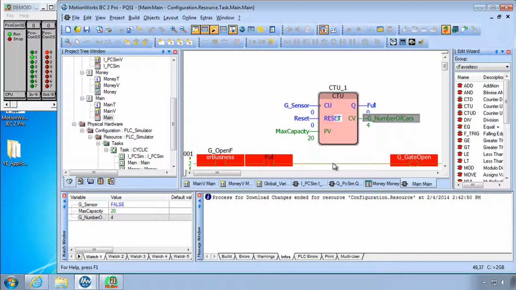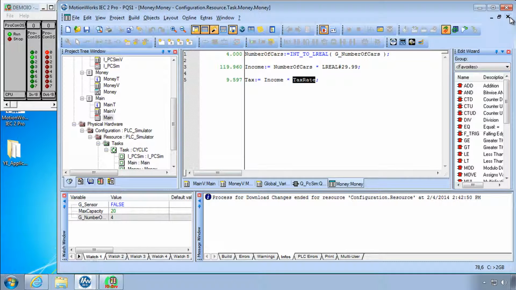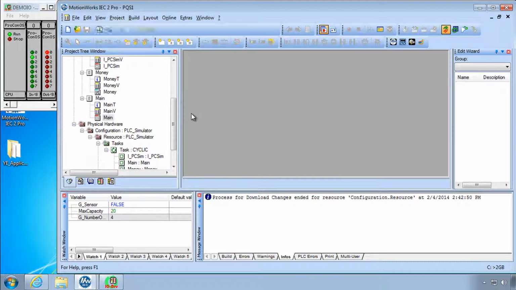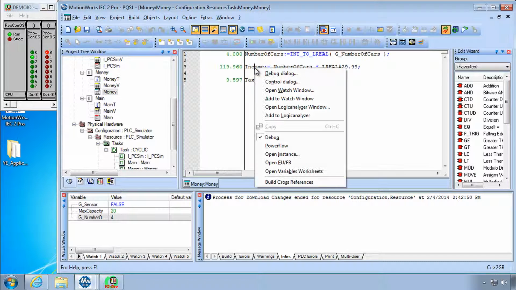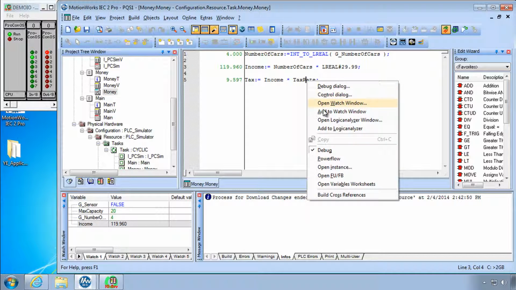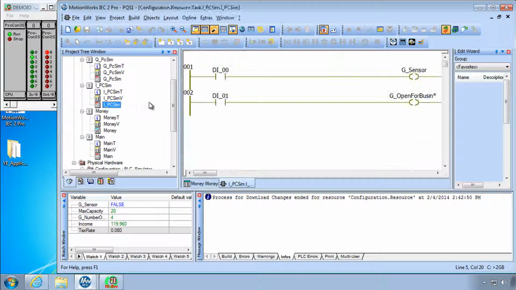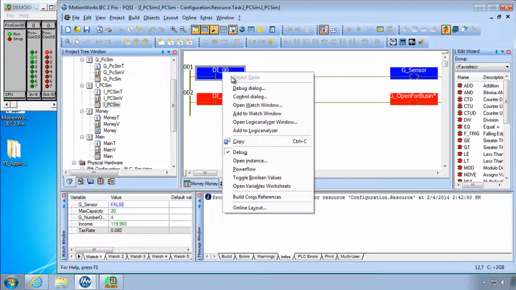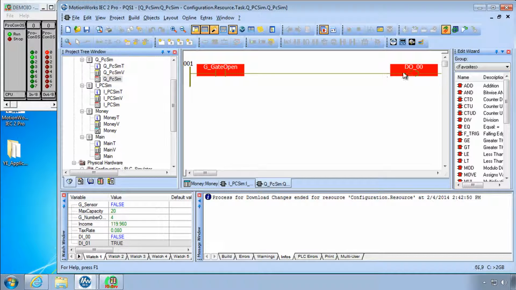And the usefulness of this comes from being able to go to other POUs. Looks like I need to reopen a lot of these. You can see that to reopen, you just close them here. I think I'm going to close them all and start with the money POU. You can right click in text, add to watch window. Maybe I want the tax rate in the watch window. Probably should have some inputs and outputs in the watch window. So let's look at our two inputs. And the output.